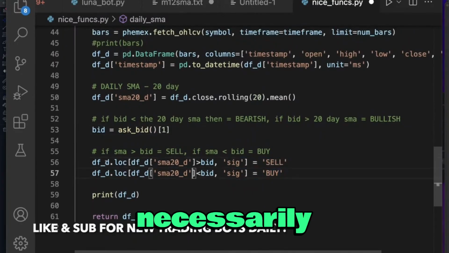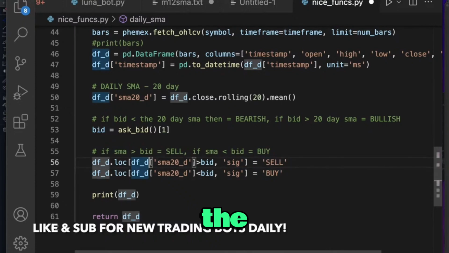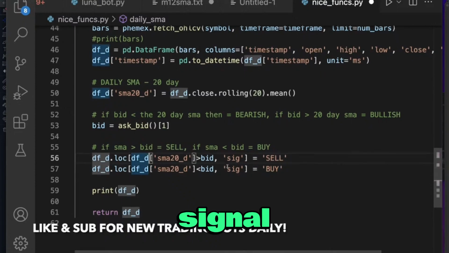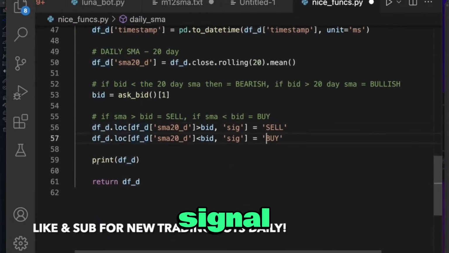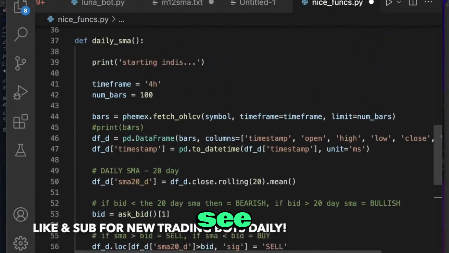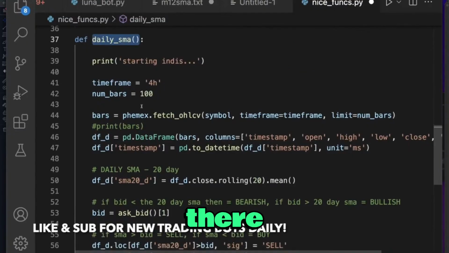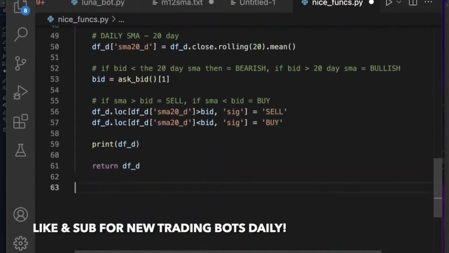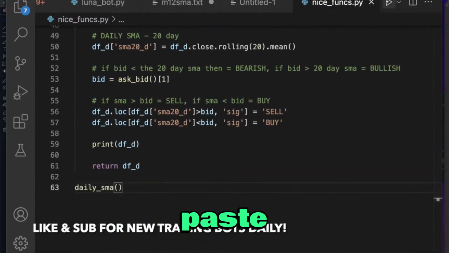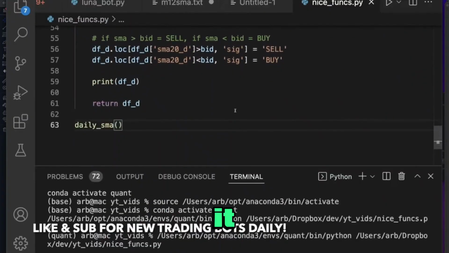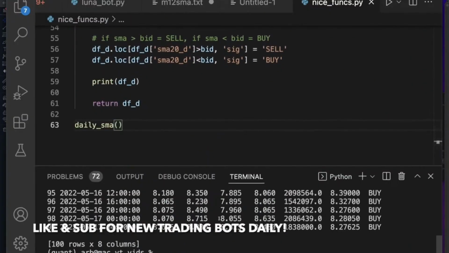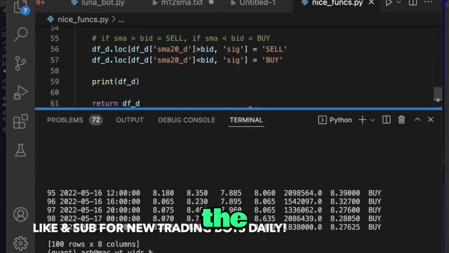So we don't necessarily need this, but I use it a lot. If the price is above the SMA, then it's a buy signal. If it's below, it's a sell signal. And then we print the DF. So let's go ahead and see if this works. And then we can make some customizations, try to pass some information in there maybe. Let's go ahead and paste that in and see what happens, see what it prints. It should print out a data frame. There we go. You can see the data frame it prints out.